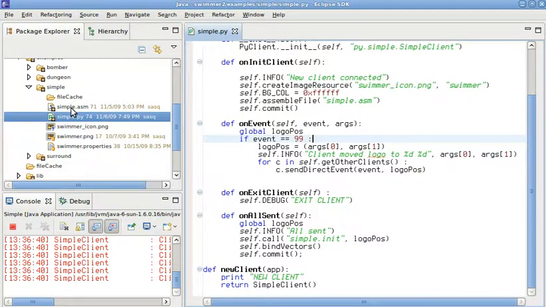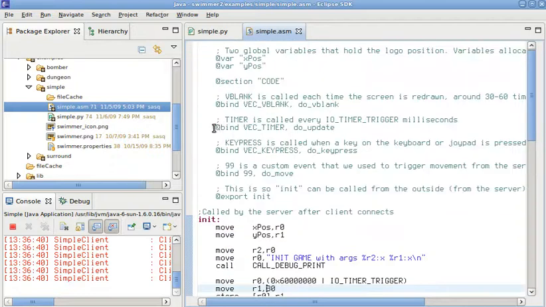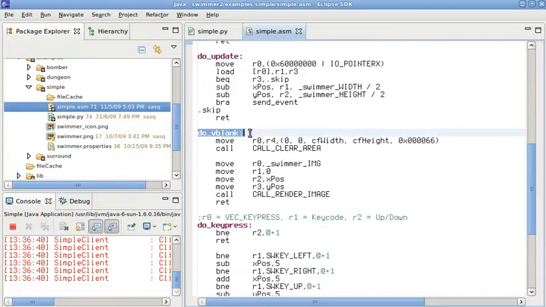And the assembly side looks like this. This is the init function that was called. What that does is set the initial position and start a timer interrupt. So we say that we will trigger the timer every 30 milliseconds, and the timer is bound this way. So when the timer interrupt occurs, we will call do update. And here we read the mouse pointer and move the logo. And here we render everything.